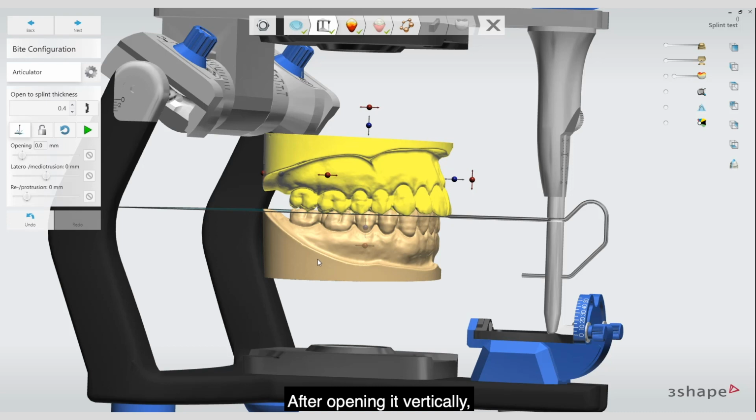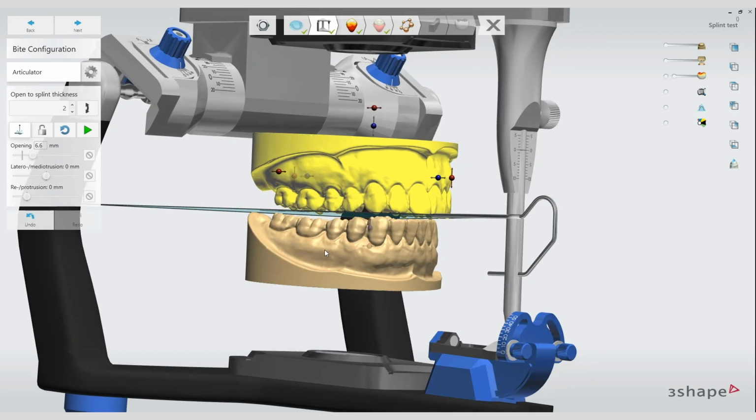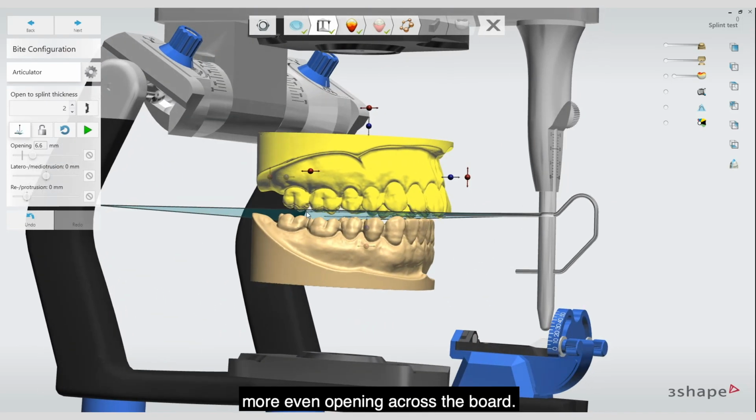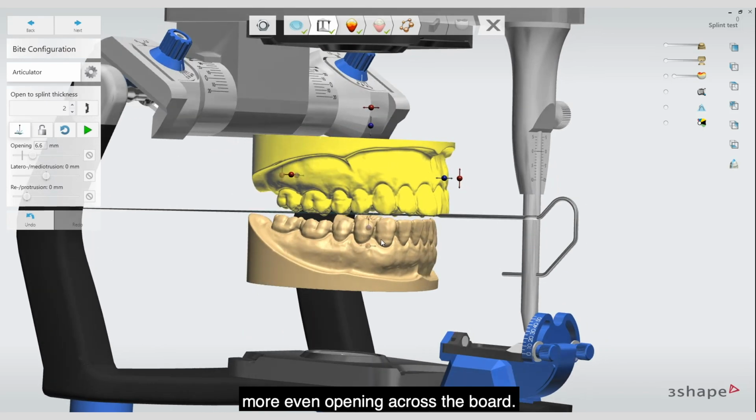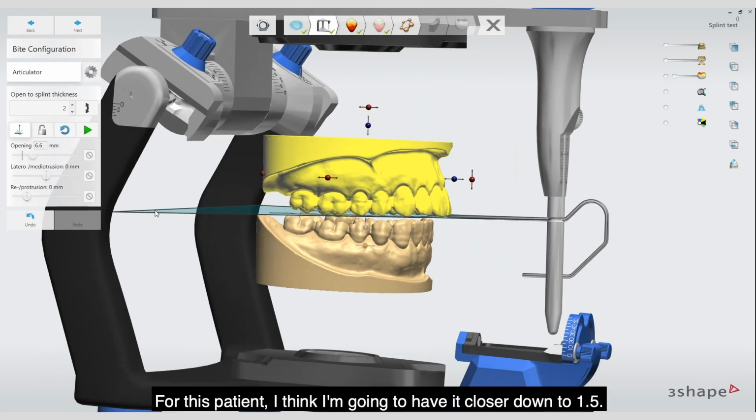After opening it vertically, you can then type in whatever value you need. If I need to achieve 2 millimeters, again, you'll click the Open button. And this time it didn't have to open the incisal pin quite as much to achieve 2 millimeters. So in this case, I should have a slightly more even opening across the board. For this patient, I think I'm going to have it closer to 1.5.